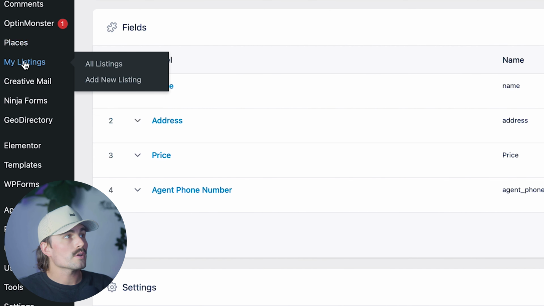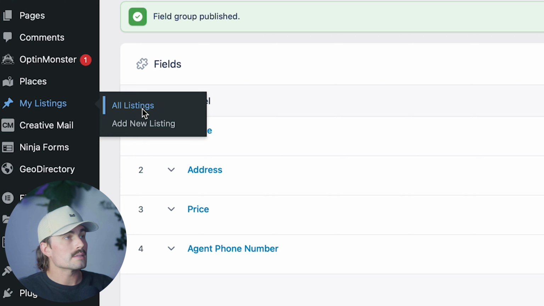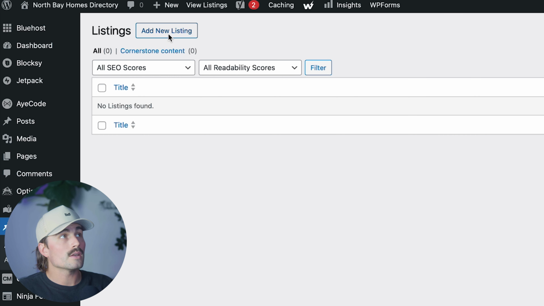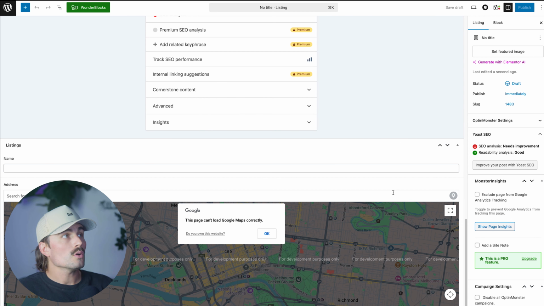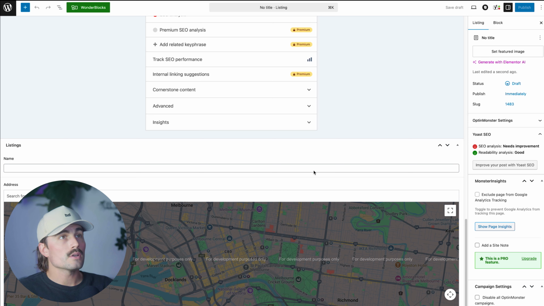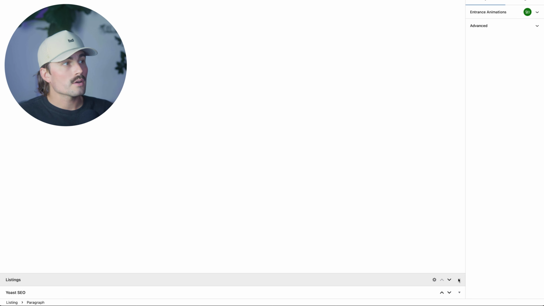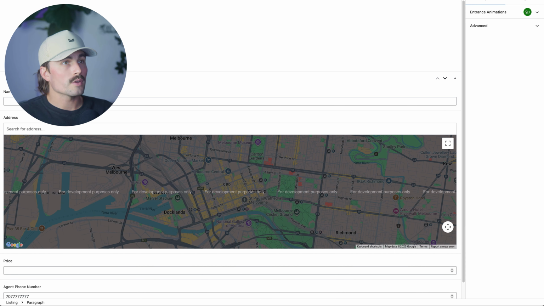So now if we come over here to listings, we'll go to all listings. We'll click Add New Listing. And now if we scroll down here, we'll see these options that we went ahead and created. So here under listings, these are the fields that we just created.